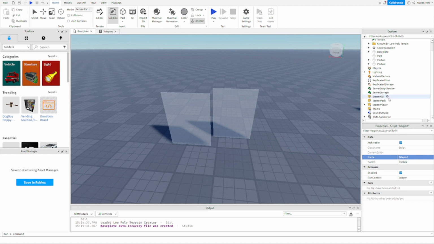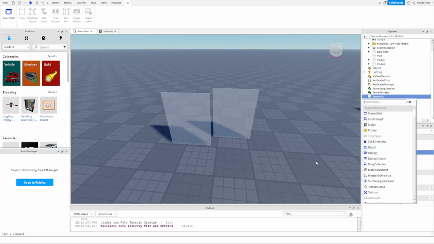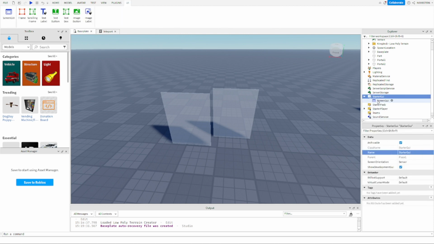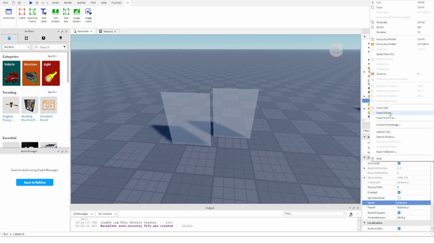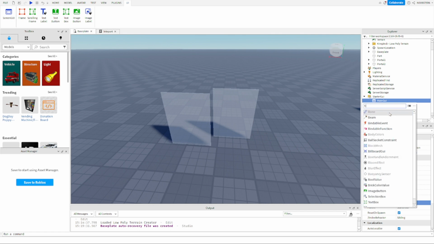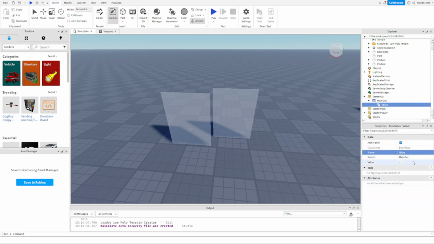Okay, and then the screen GUI. You just add a screen GUI, and why don't we actually name this main GUI? That sounds nicer. Inside here, we're gonna have a bool value, teleport debounce. Let's have it be that.